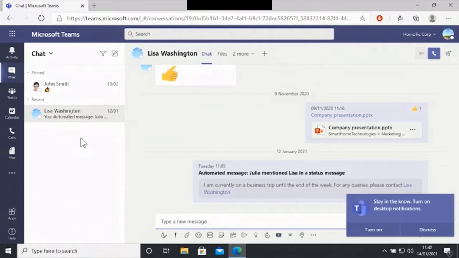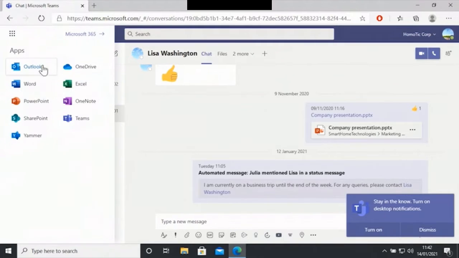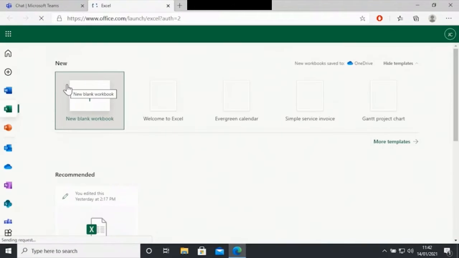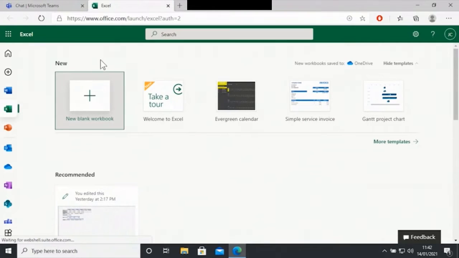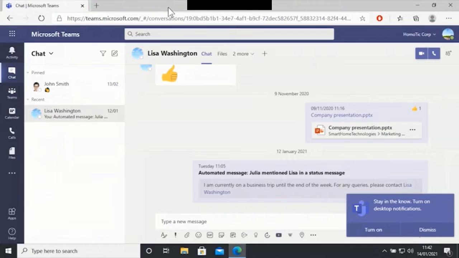From the web application of Microsoft Teams, you can open other Office applications. To do this, I'll click on the App Launcher button at the top left, and from the menu I'll click on the Excel application. Excel will now open in another tab in my browser. Note that you cannot perform this action from the desktop version of Microsoft Teams. I'll close Excel by clicking on the X icon on the right of this browser tab.